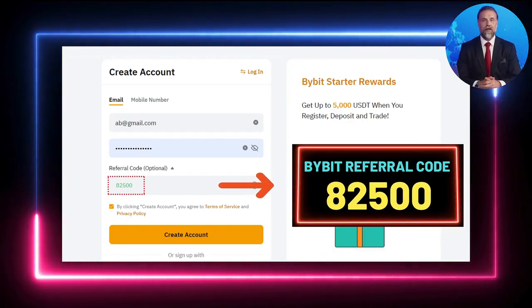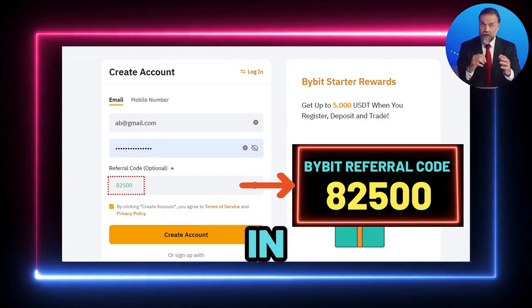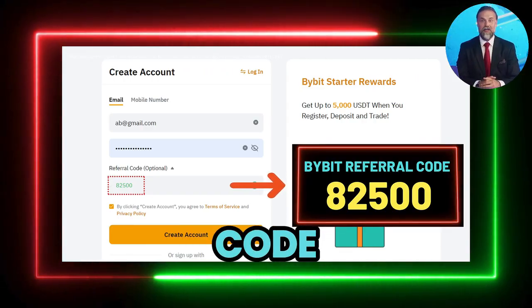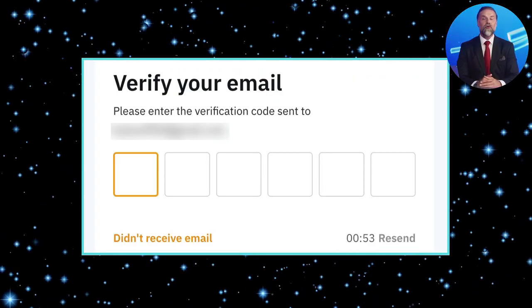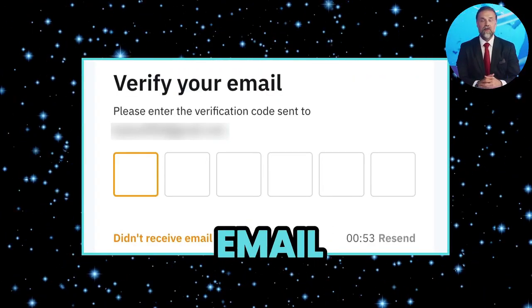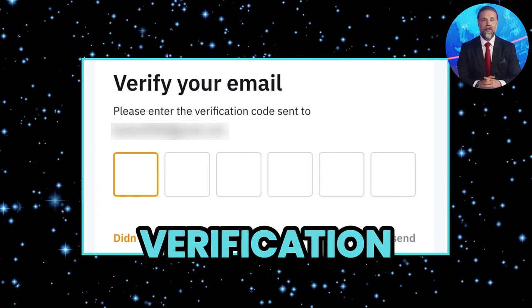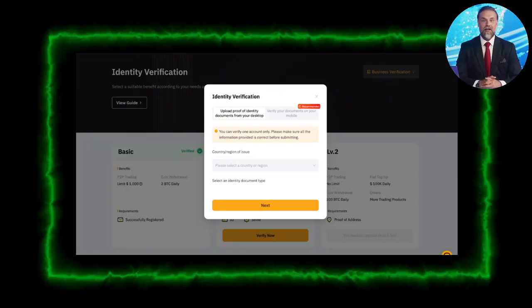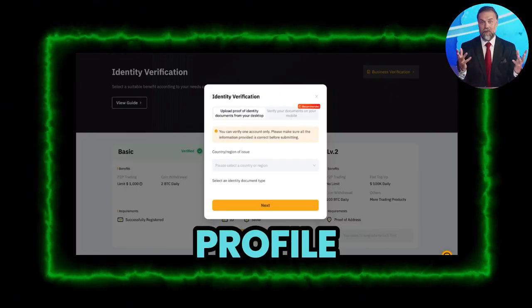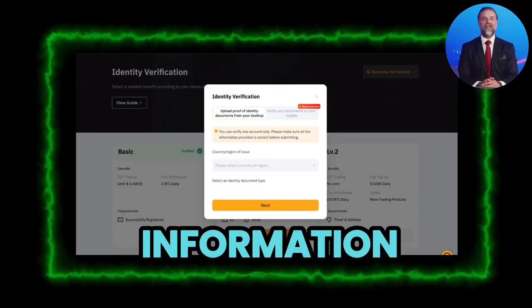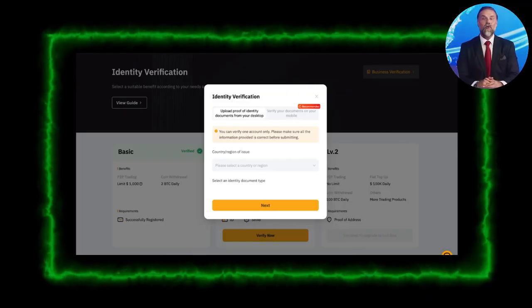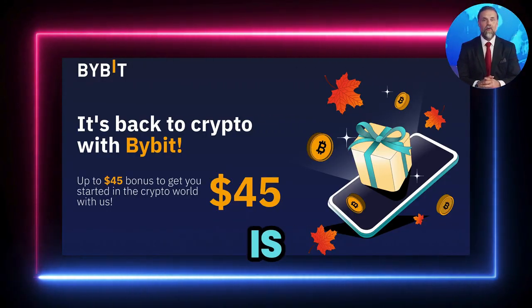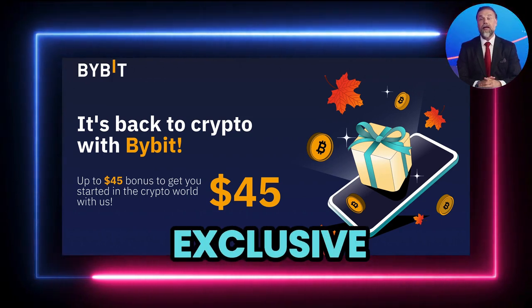3. Enter your details. Fill in your email address, create a password, and enter the Bybit referral code in the designated field. 4. Verify your email. Check your email for a verification link from Bybit. Click on the link to verify your email address. 5. Complete your profile. Fill in any additional required information to complete your profile. 6. Claim your bonus. Once your account is set up, you can claim your exclusive sign-up rewards.